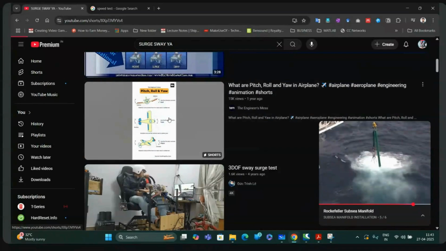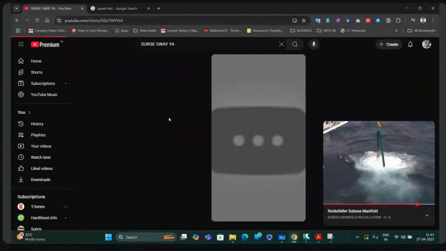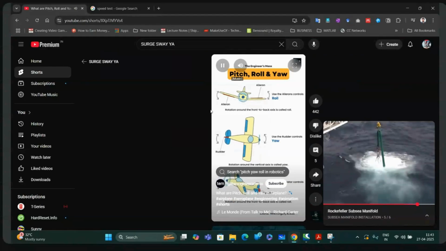This will be better if you think with the plane. So this is the roll motion. So it is going sideways, and this is yaw motion. It's clear?